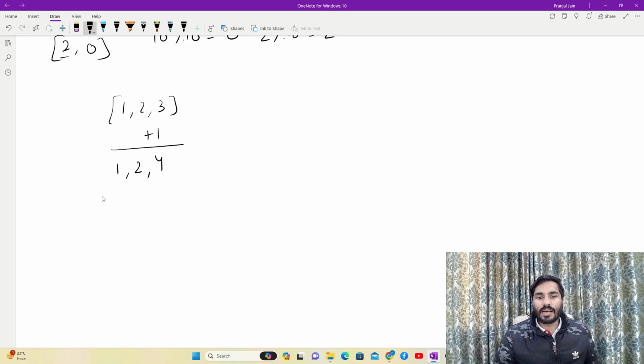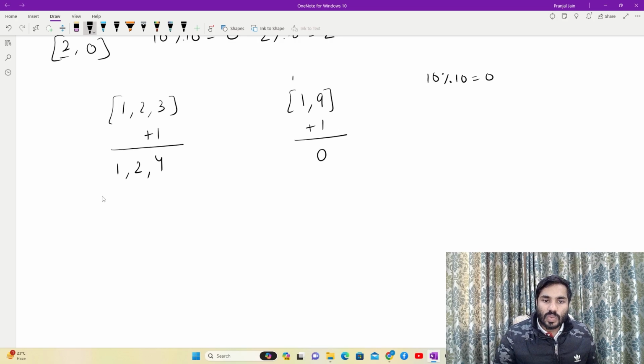Moving to another example, let me add 1 to 19. Okay, we have 19 represented as 1, 9. We add 1 to it. What happens? 9 becomes 10. Over here we will write a 0, that is 10 mod 10, that is 0. And what is the carry? Carry is 1. That goes as the carry. So 1 plus 1, this becomes 2. So the answer for this is 20.